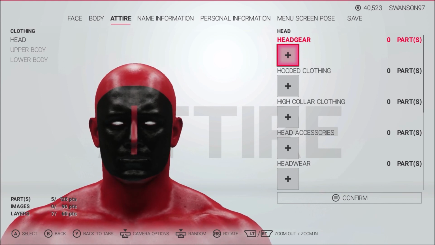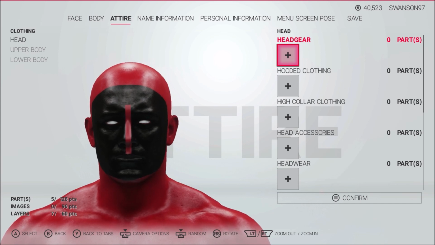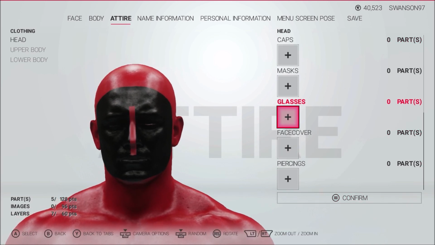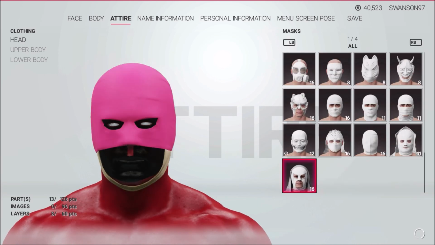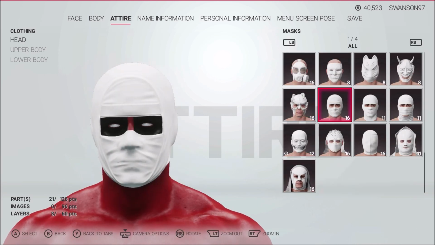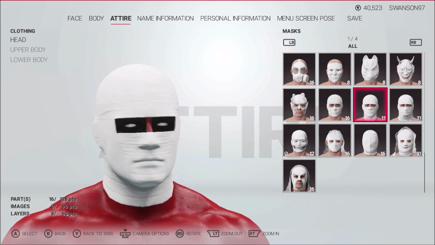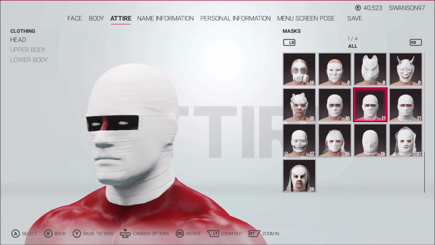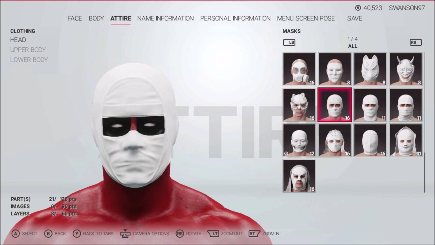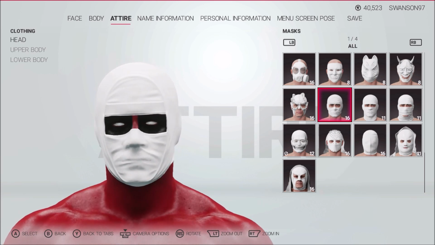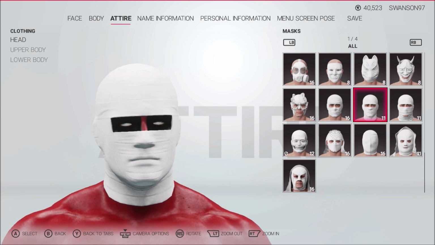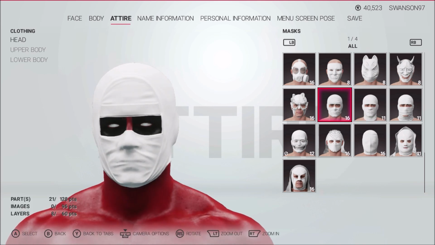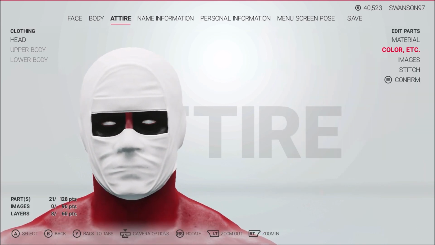So the next thing you want to do is go on head, go down to the bottom and you should see the category masks, click on that. Go down to the bottom and you can either pick this one or this one. I like to pick this one because it gives more. His mouth isn't showing so much as the outline of this is. So yeah, I go for this one. Obviously, if you want the other one, you choose that.